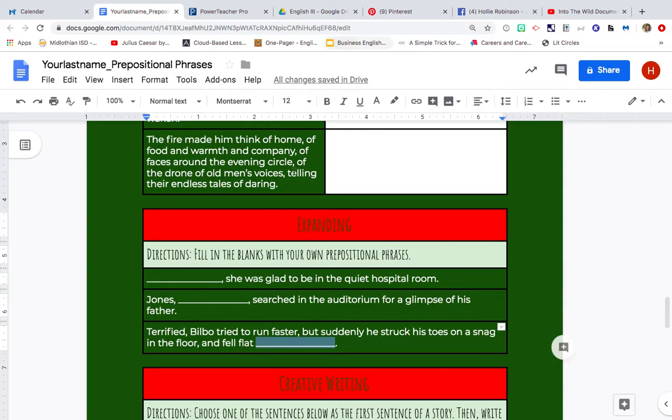If you want to, you can go back to that list that was on the notes that we went over when we started, so you can pick prepositional phrases from there, but hopefully you can just remember some location words from the top of your head. So let's do this first one together, and then you can do the second and third one by yourself. So the first one is blank, comma, she was glad to be in the quiet hospital room.